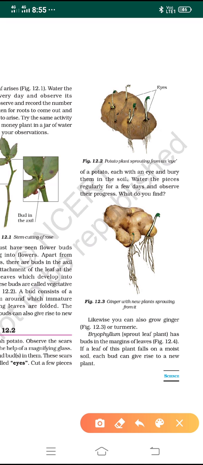So directly bury them in the soil. Later on, water the pieces regularly for a few days. After you cut them into different parts, each piece must have the eye, that is nothing but a bud. Each piece with the eye or bud, you have to bury in the soil and water it regularly for a week or so, and observe their progress.